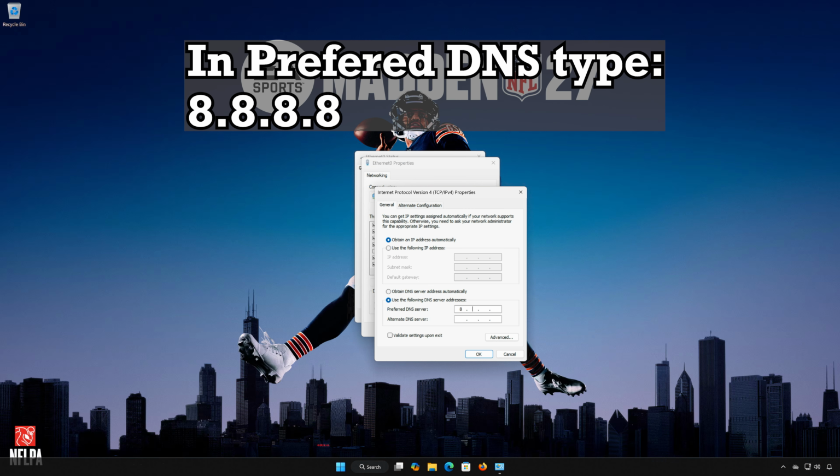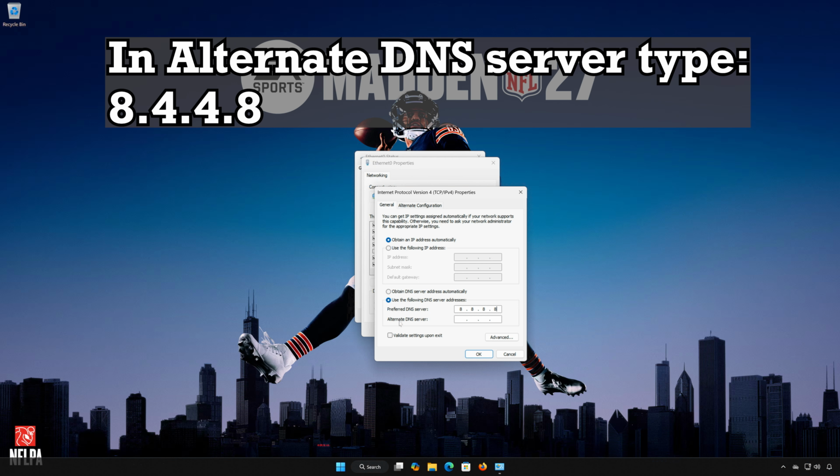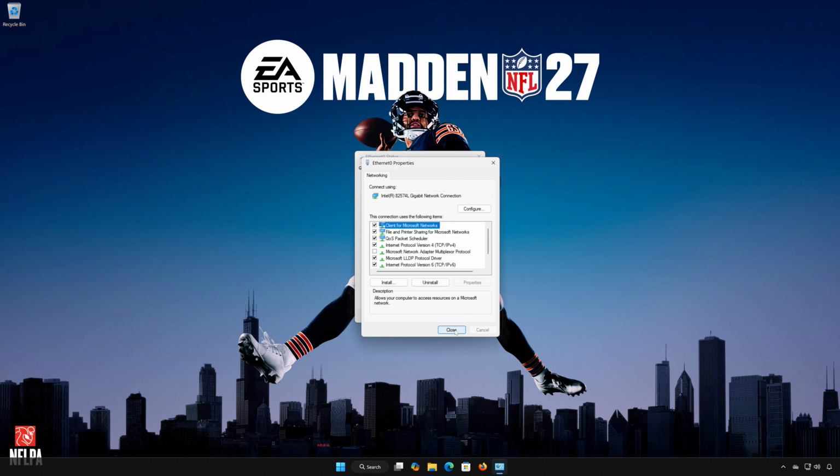In preferred DNS type, 8.8.8.8. In alternate DNS server type, 8.8.4.4. Press OK and close the windows.